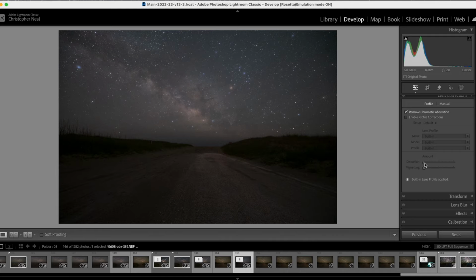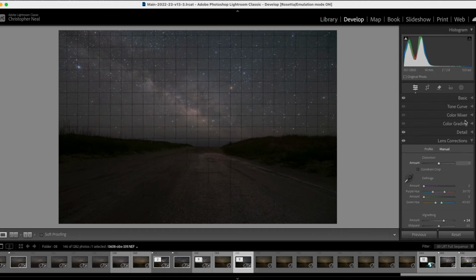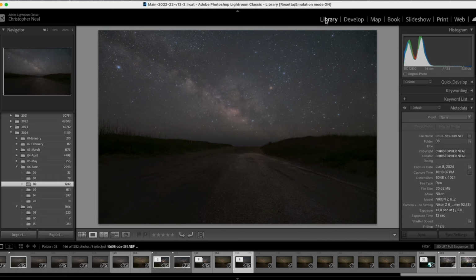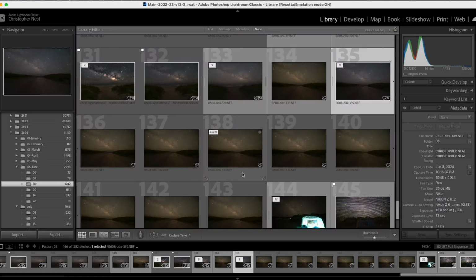The other thing that I am going to do, I'm not going to remove any distortion, but I am going to go into manual, and I'm going to take out a little bit of the vignette. I'm not going to go crazy with it because it will add a lot of unnatural color in these corners, but I want to take just a little bit out so that it's not quite so bad.